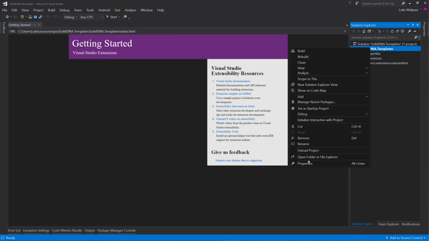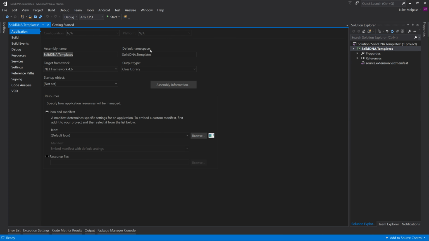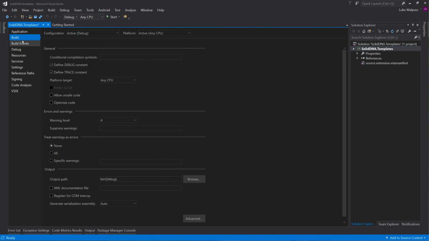So let's just check out the project properties first, see if we need to change anything. So we've got the templates. It's going to build as normal.